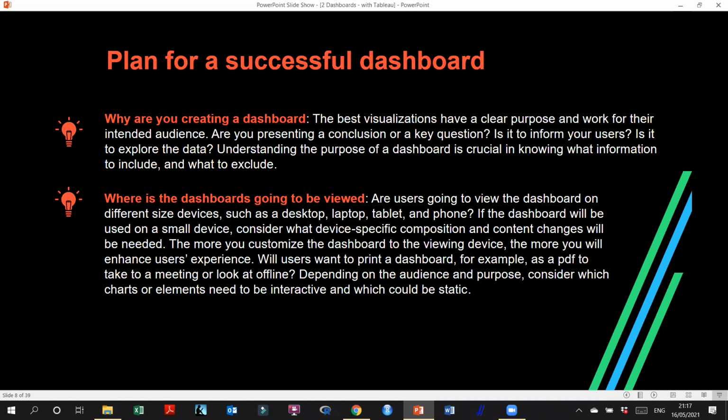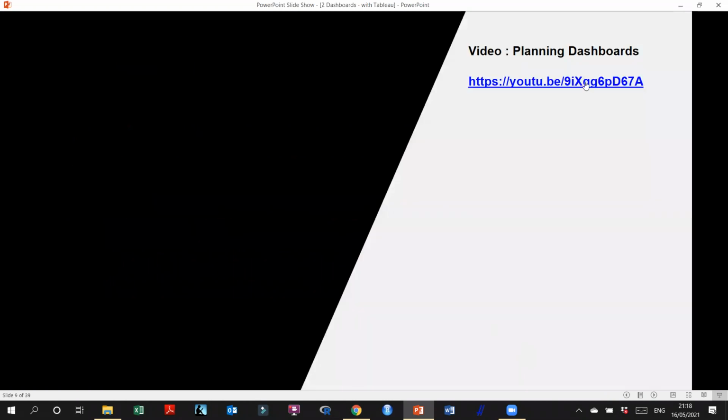Will users want to print a dashboard, for example, as a PDF and take it to the meeting or look at it offline? So depending on the audience and purpose, consider which charts and elements or interactivity to include, because interactivity will not show anymore on the printed version. So basically, let's take a summary. You need to plan on answering the why, the where, the who, and the what. Once this planning process is over, you will be a better Tableau author.